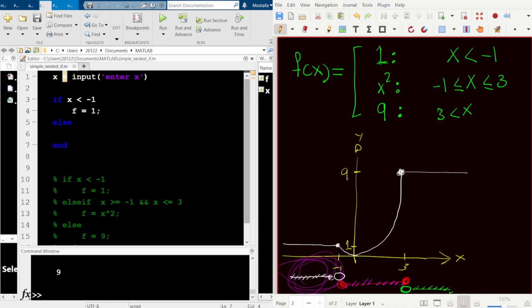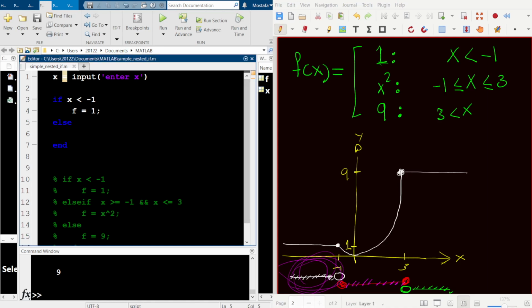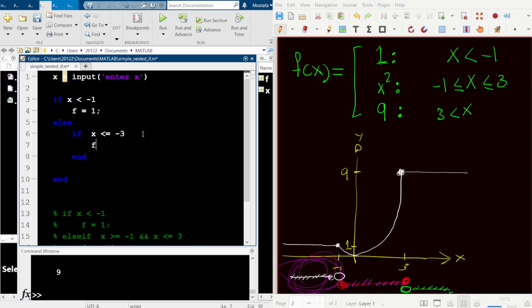Now, the else will cover the other two parts, and I can have a separate if statement with an end. So there will be a separate if and a separate end. In this if, I will say, let's see, if the value of x is less than or equal to -3, then the value of the function f is equal to x squared.